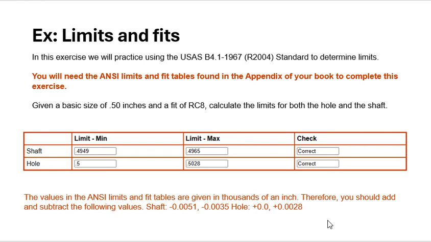Of course, we will go all the way back to your appendix. Go to USAS B4.1, 1967 or 2004 to get these values. When you read it, make sure you know these tables are given in thousandths of an inch, so you're reading the values that way instead of as given in your table. Make sure you open your textbook. When you get to here, you can get it from just the handout.